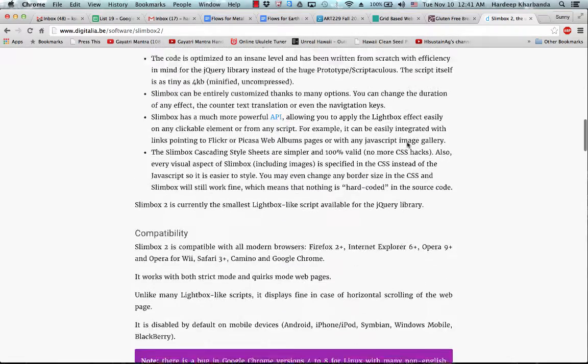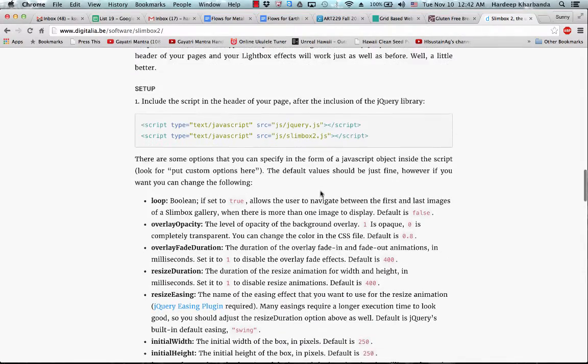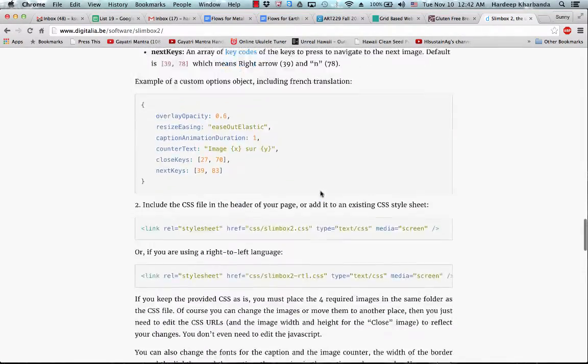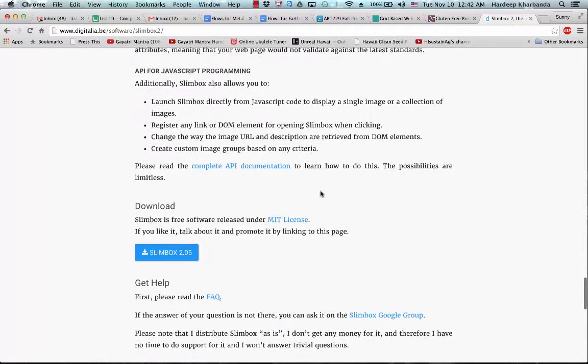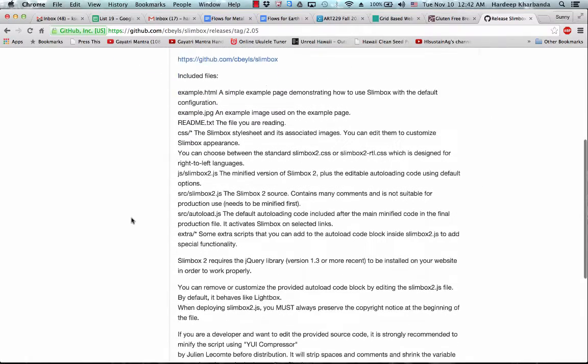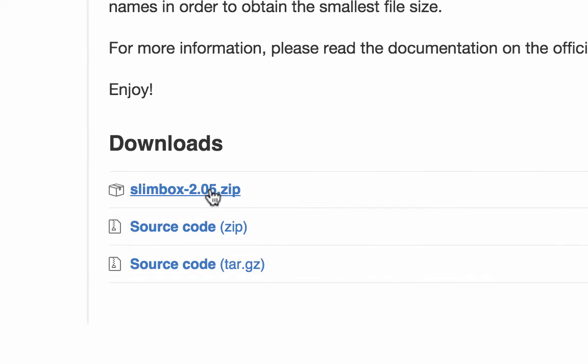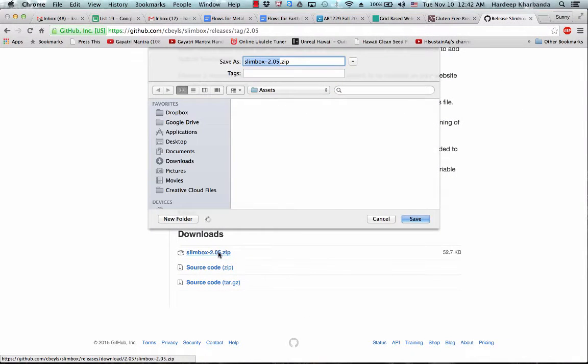So on this website, they've given you all the instructions here, but the first step is to download Slimbox. And here's the download page. I'm just downloading the latest version that's up there.